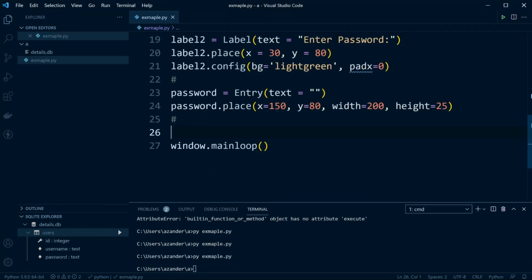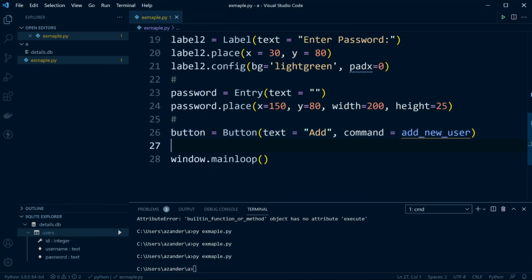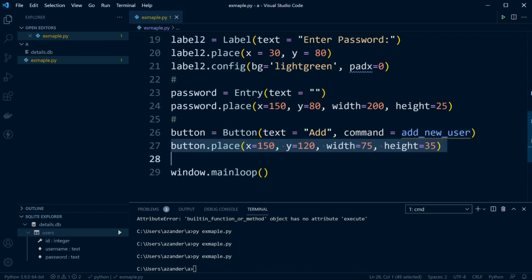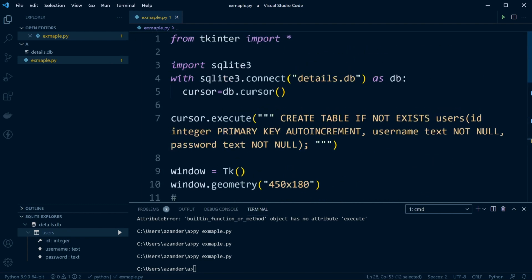So the final step here then, we're going to need a button. So let's create a new variable button. We're going to use the button from the Tkinter package and then text add, command. And we're going to connect this to a function shortly called add new user. So that doesn't exist at the moment, but let's just go ahead and place this button onto our window. And let's just go ahead and build this function in preparation.